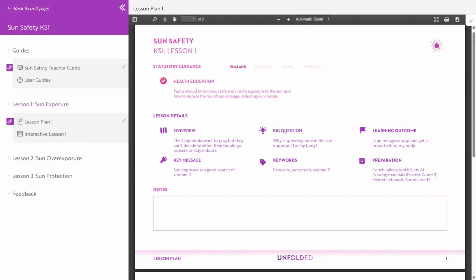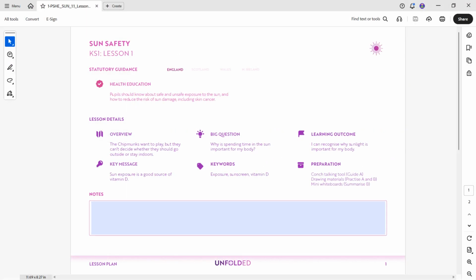Like the teacher guide, we recommend downloading lesson plans and opening them in a compatible browser such as Chrome or in a PDF reader like Adobe Acrobat. To download a document, select the paperclip icon in the menu or use the download button in the top right. Once downloaded, you can then use all of the lesson plan's interactive functionality.